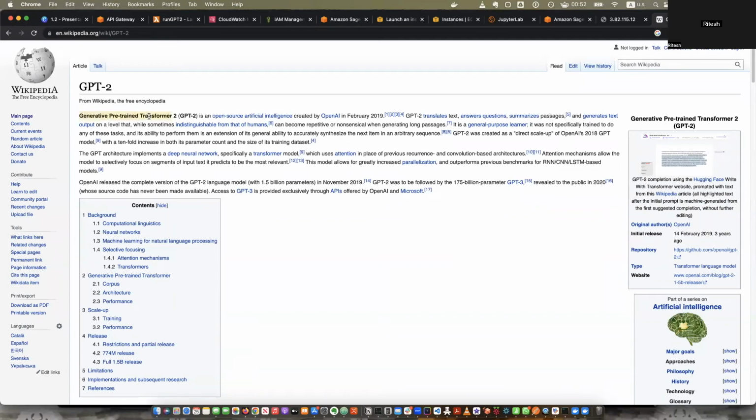Generative pre-trained transformer. Again, the 2 is just the version of the model OpenAI created, and then they created GPT-3, which is even higher. But GPT-2 was the transformer-based model they trained using 1.5 billion parameters. I don't know whether they say it anywhere here or not, but yeah, it's here. 1.5 billion parameters.